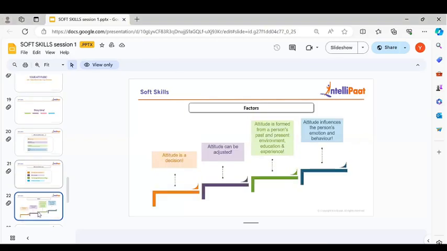Now factors, which depend on your attitude. Attitude is the decision. So what does it mean? It means that whatsoever decision you might be taking reflects your attitude, right? What attitude you have right now, whether it's a pessimistic attitude, an optimistic attitude, a charismatic attitude, or an authoritative attitude, right?